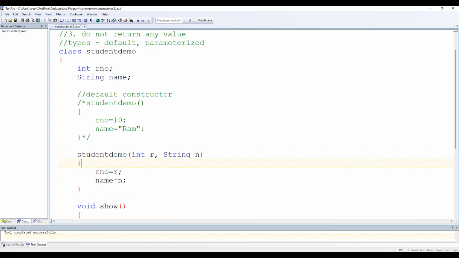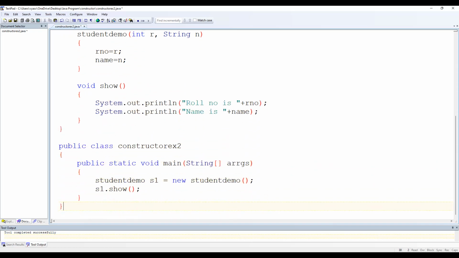While we are using this parameterized constructor, as it is having parameters, at the time of object creation we need to pass some arguments from over here. So let's say for example I am passing the arguments 1 and Sita. This 1 will be copied into the r variable, and Sita will be copied into the n variable, and further r will be assigned to roll number and n to name, and finally we are going to print roll number and name by calling the show method.